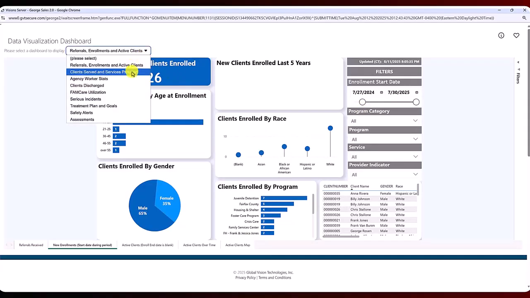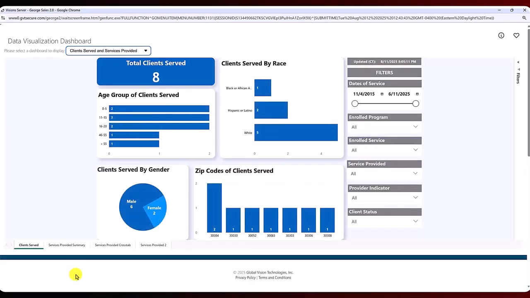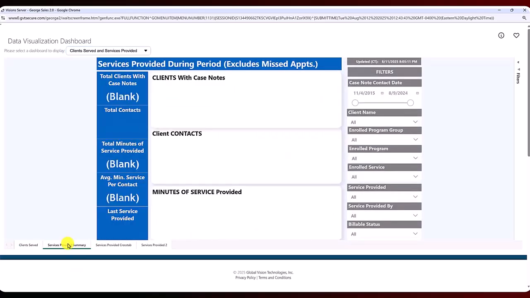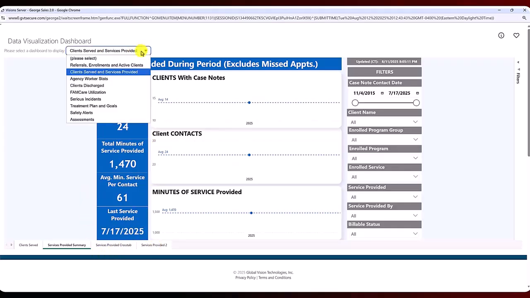All of that's here, as well as services and how clients are being served in different zip codes per different programs, services that are being provided. You can see all that here timing-wise, all measured from case notes as well as other items. You have agency stats, you have client discharge, you have FAMCare utilization. All this is part of it.